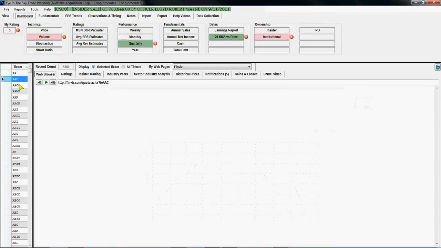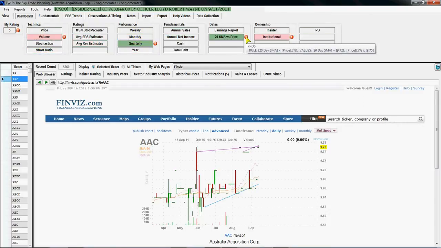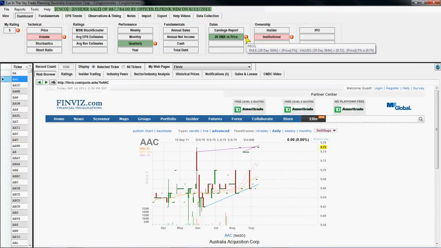And then if you encounter a record that is true, you can hover over and see the rule there. And we've got this current price of 975 is the closing price, 972 is the 20-day SMA. So that shows that rule is met. And you can use that in any way that you want.